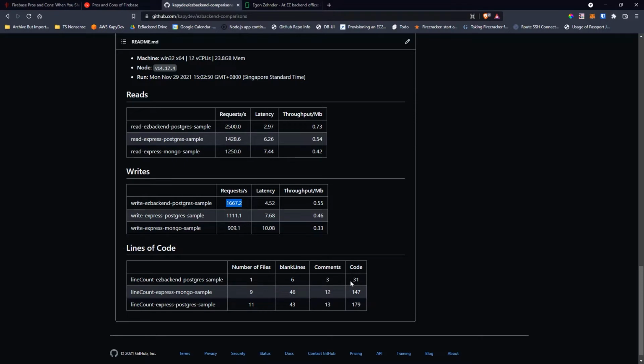And finally, to implement CRUD functionality as well as a login logout system, EzBackend requires 31 lines of code as compared to 147 in Express Mongo and 179 in Express Postgres. So while that translates into 82% less code written to achieve the same functionality, it may not necessarily mean that you'll spend 82% less time.